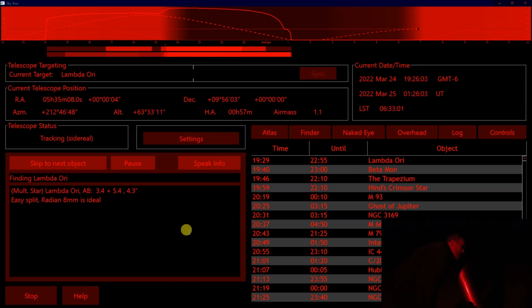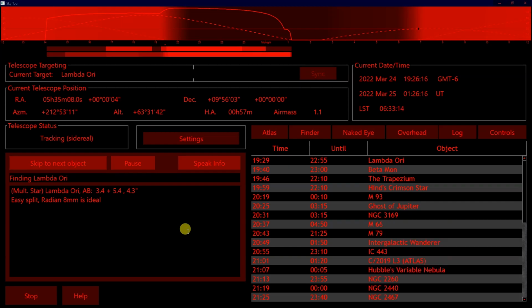And I see a glow just off to the left. I'll move it a bit, and there it is. It's obviously a double star, so I'm sure I got the right one. And back at the laptop, I'll click the sync button or press the space bar to synchronize the mount, which means it will update the position.